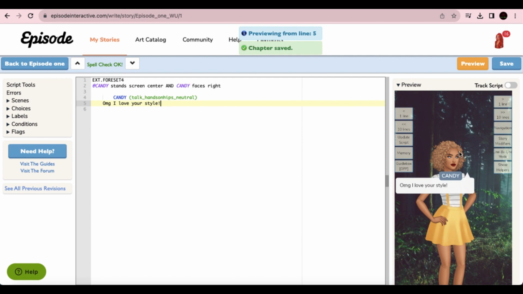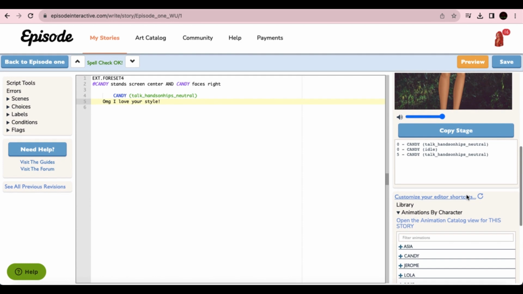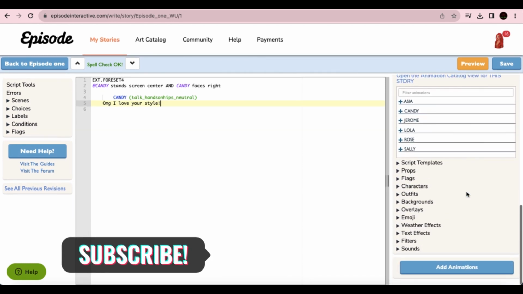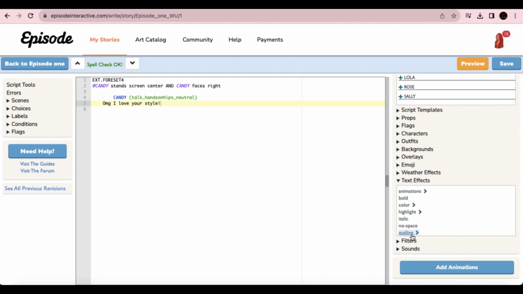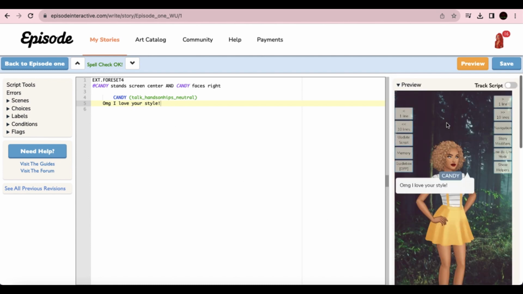So let's start with the animation of your text. The first thing you're going to click here is we're going to go to text effects. And if you look at it, you can see we can do animations, bold, color, highlight, italic, no space, and outline. You can do so much with this. I love it. So how you would do this is you just pick what you want to highlight.